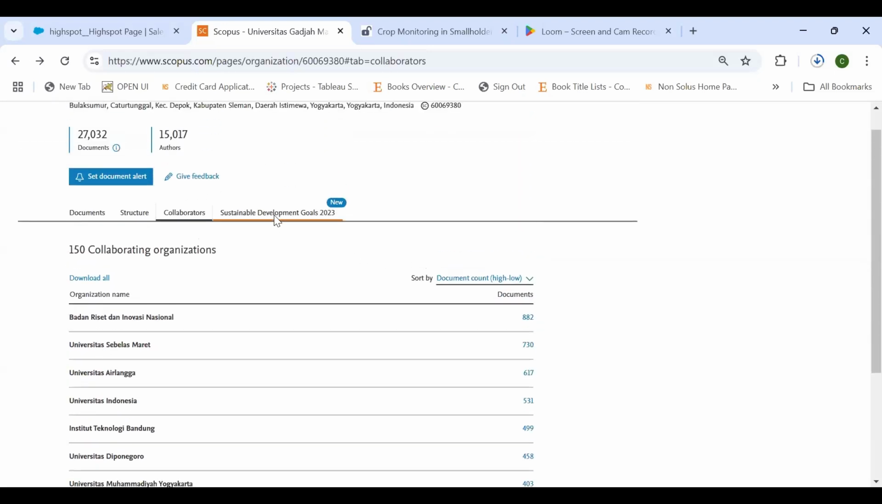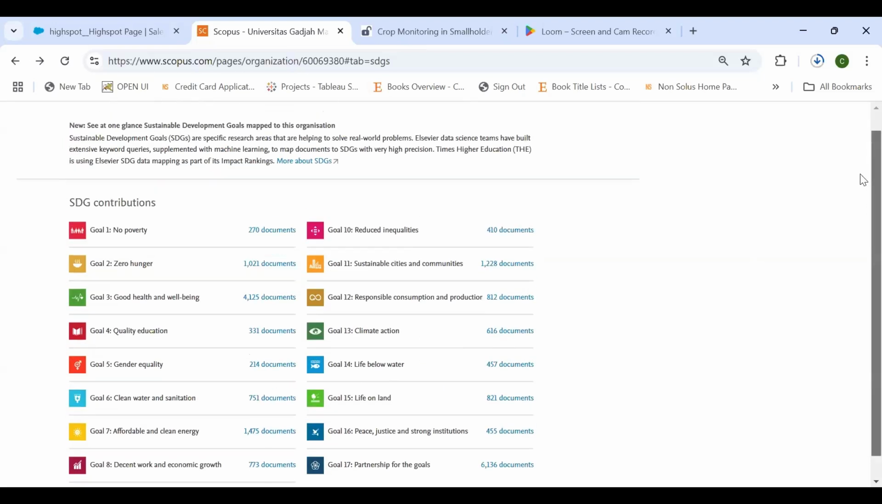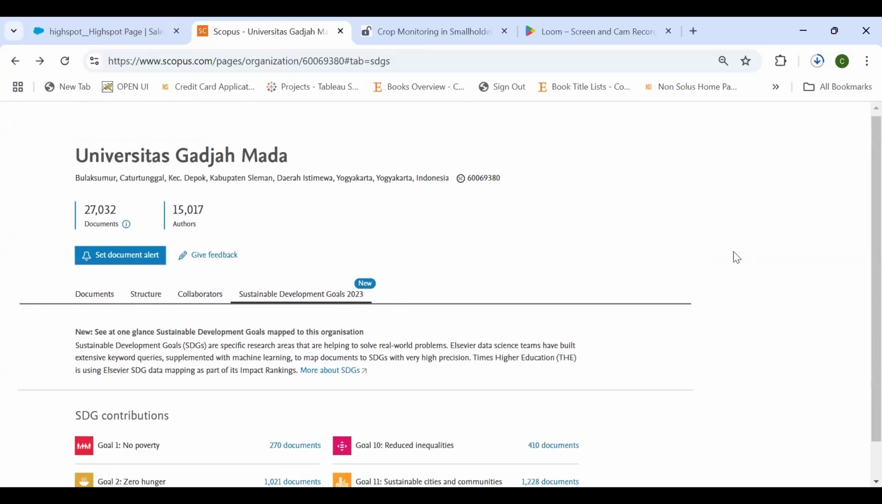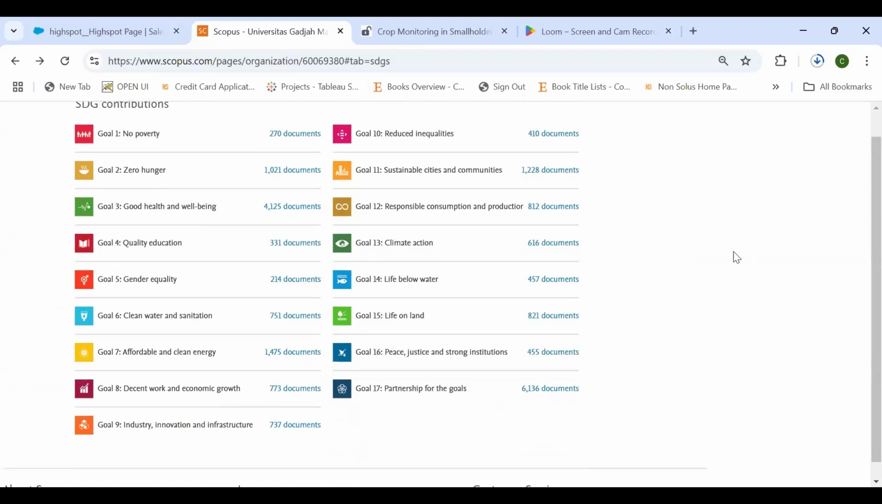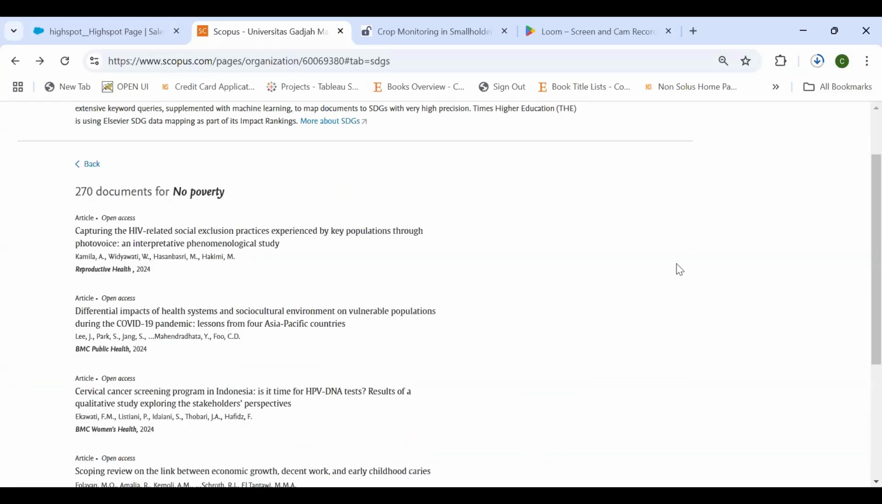And this is one of the newest inclusions that we have added on Scopus.com. And I think this is very helpful because here, the documents or the articles under Gadjah Mada are already categorized based on the SDG type. So when we look at here, these are the number of documents. These are the links to those documents under SDG 1.